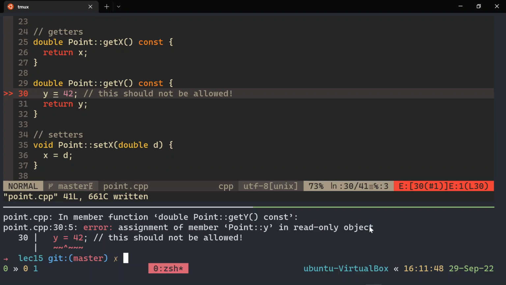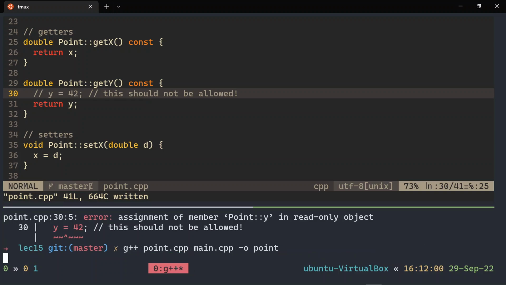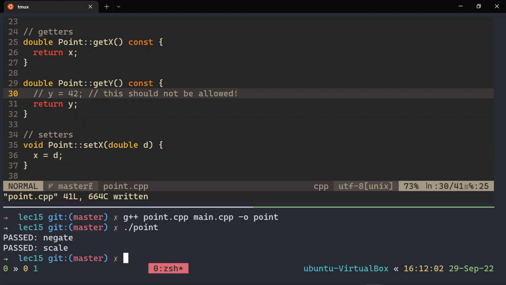Read-only object. So it marks the current object as read-only in the body. That's the technical terminology that it's using. And now it's not allowed. It won't even compile. Now I'm not allowed to change my member variables inside of my const methods. Sweet. And it all compiles and runs.